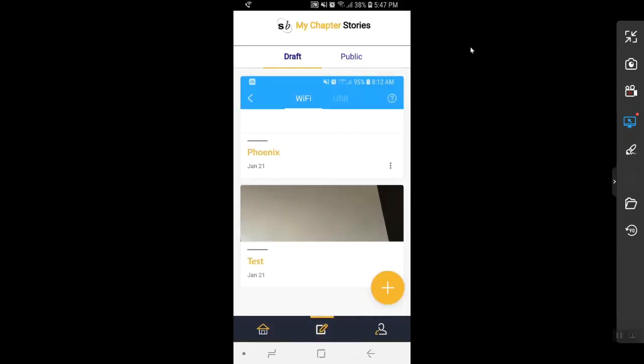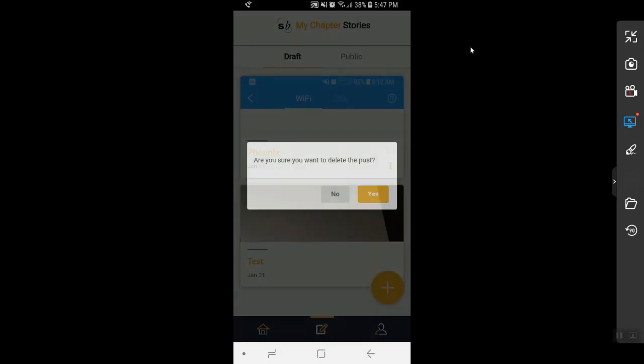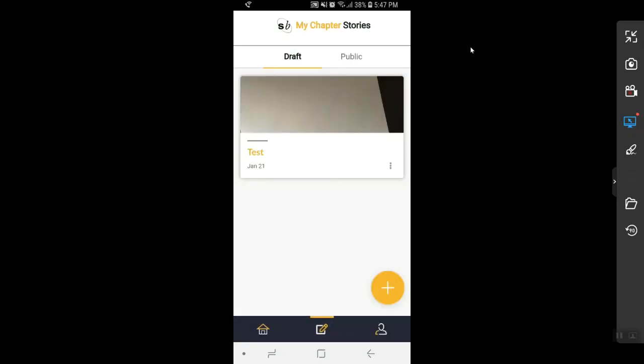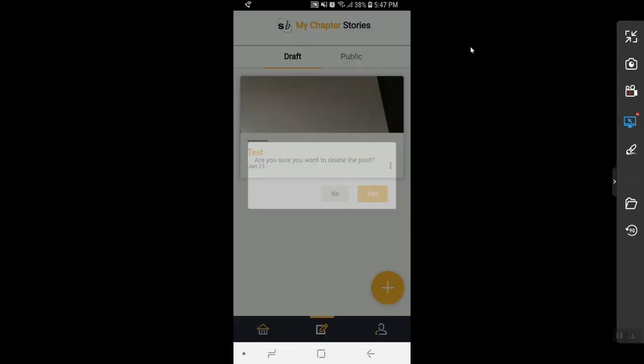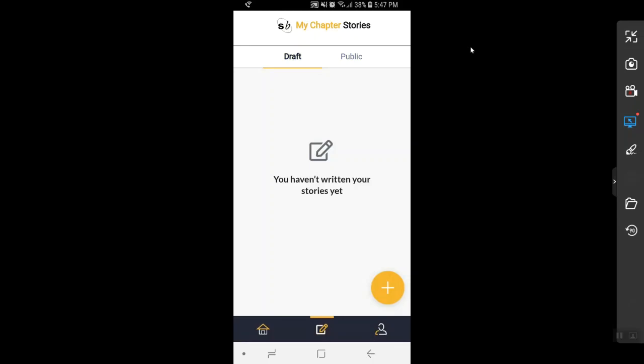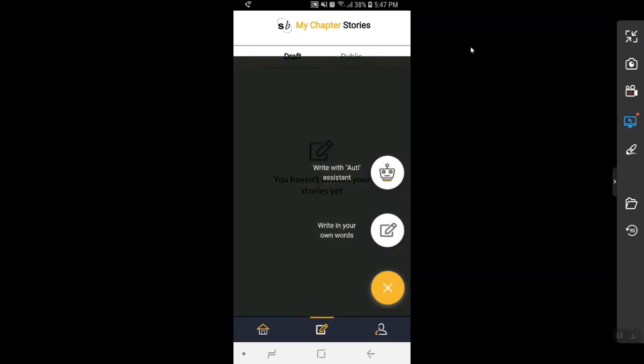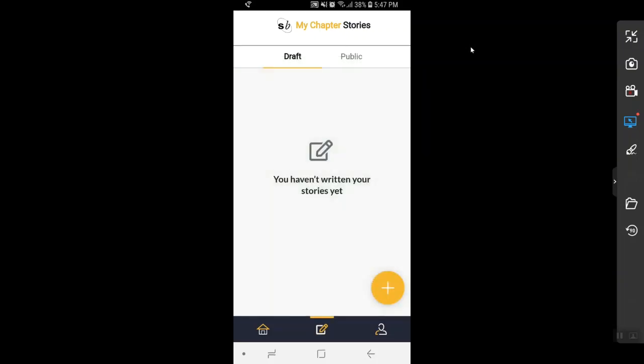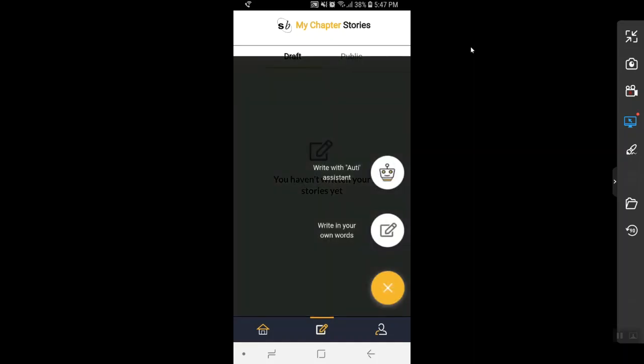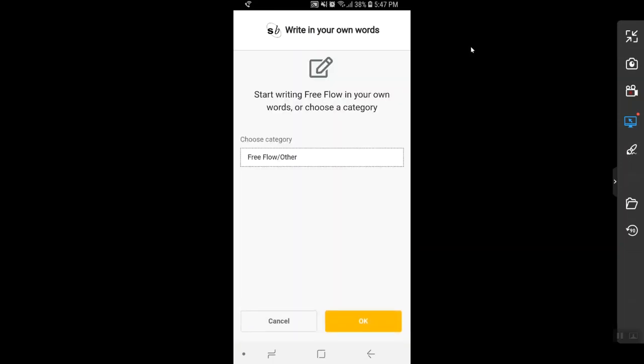Moving on to the writing application. I'm going to start over just to demonstrate some of the cool options we have for getting started. So to get started writing, you can click in the middle to begin writing, or you can click the big plus sign in yellow. You have two options. So you can write with our Audie assistant and you can write in your own words. I'm going to click on write in your own words just to show you what we have here.